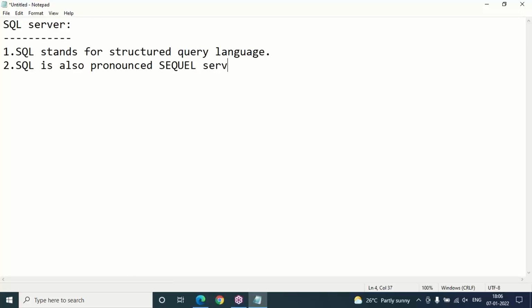SQL is also pronounced SQL Server. SQL means Structured English Query Language. So either you can use terminology like SQL or SQL Server. And SQL Server is the product of Microsoft. Yes, Microsoft. So this SQL Server product is completely designed and developed by the Microsoft team only.